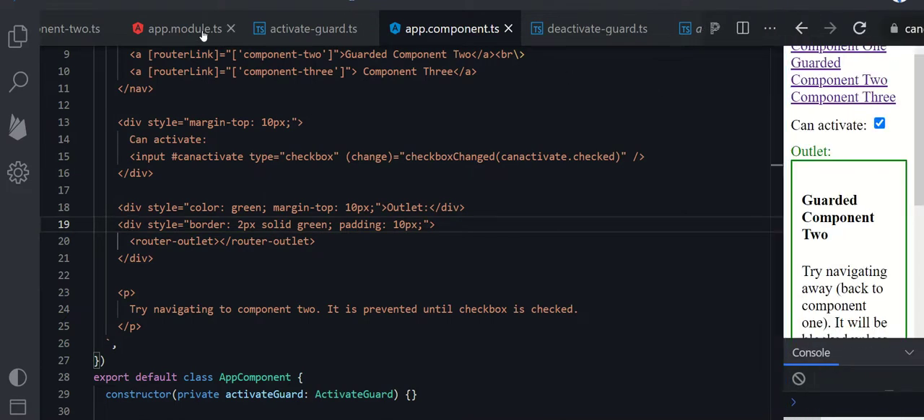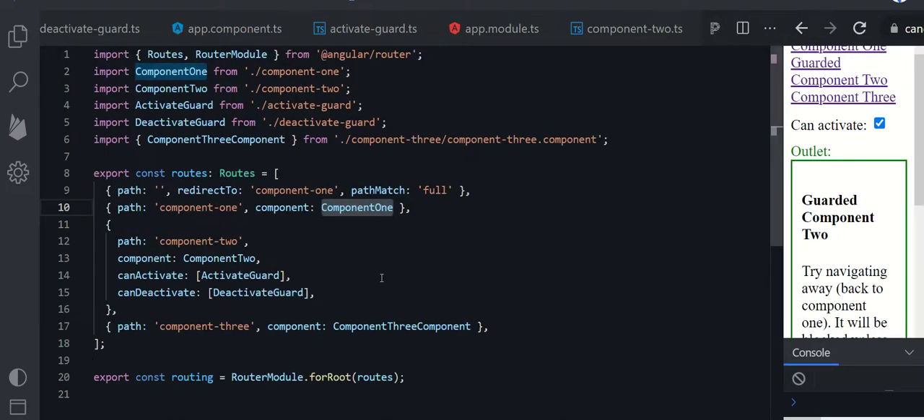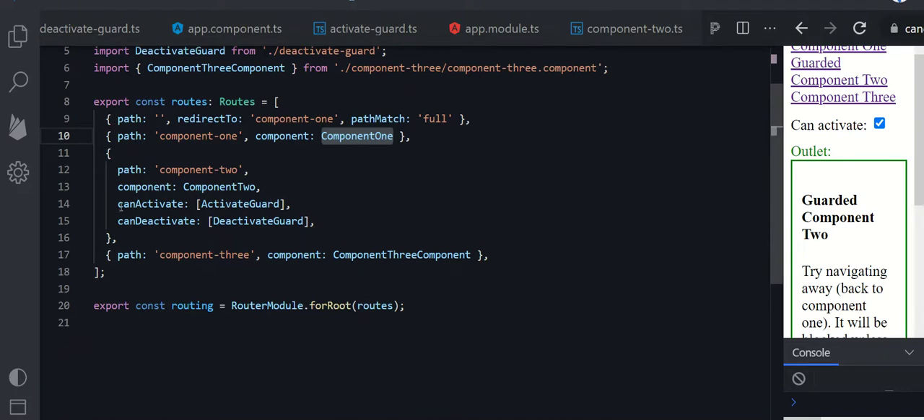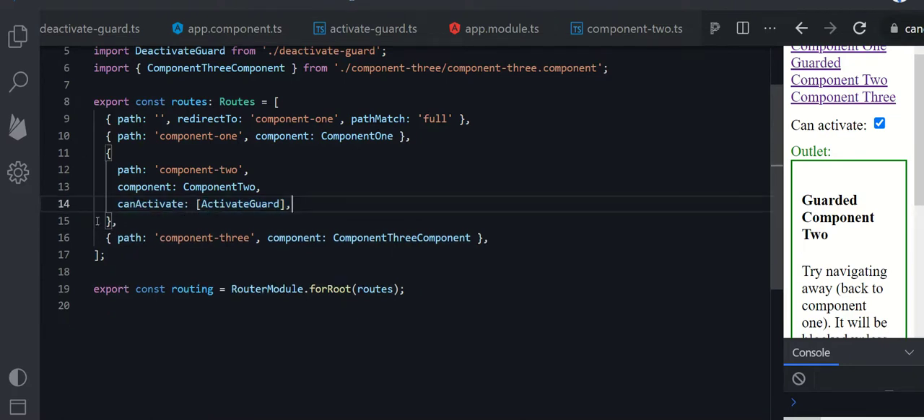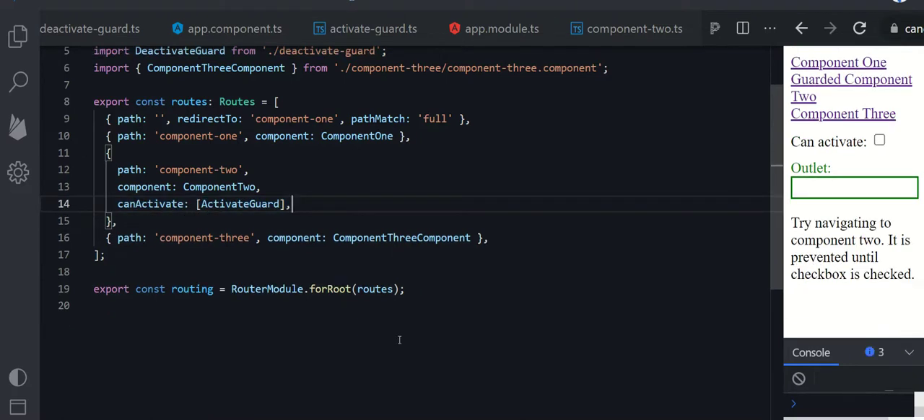If you go to the route, you can notice there is a canActivate property added for component2, having the activate route guard. I am removing these things for now, and of course I will discuss them very soon.